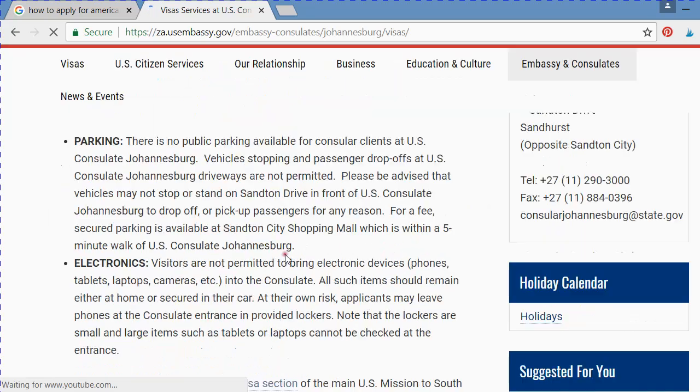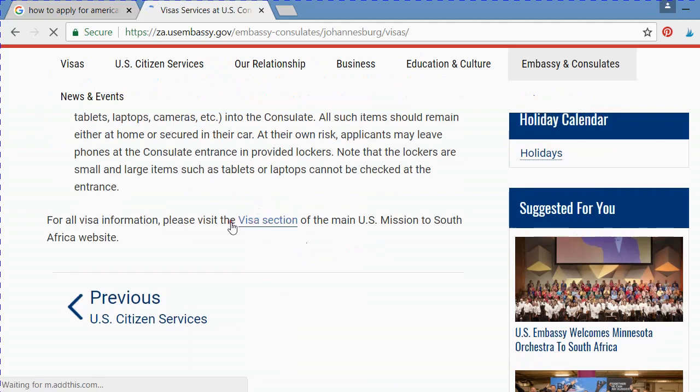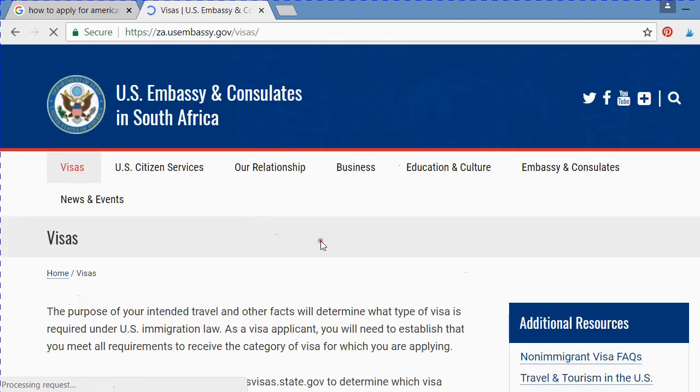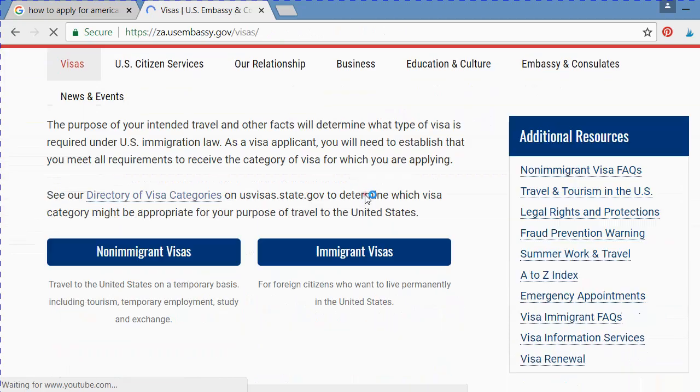Once you click that, you scroll down. You see this visa section here. You click on the visa section to select the type of visa you want to apply for. So I've clicked on it for me to apply.